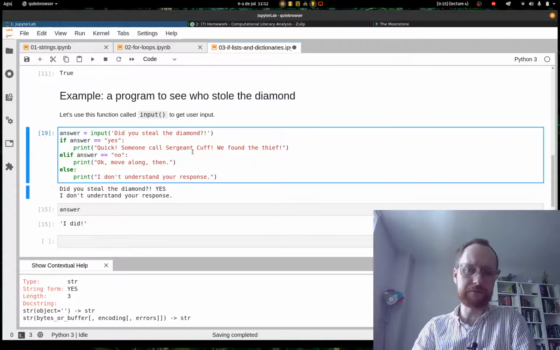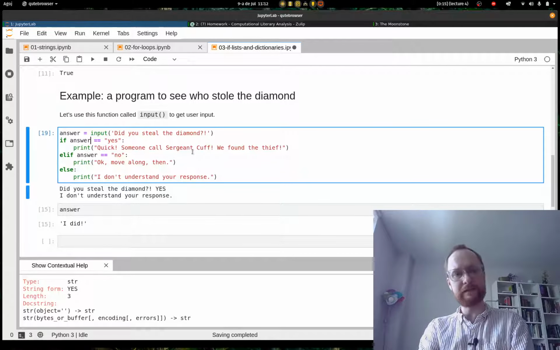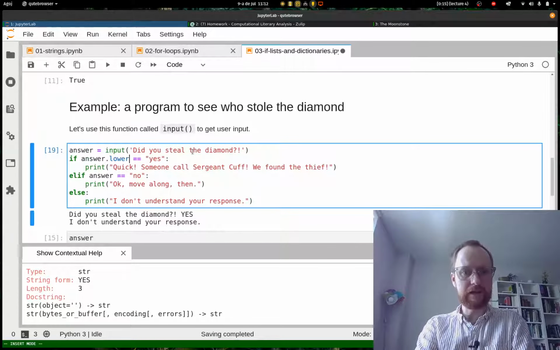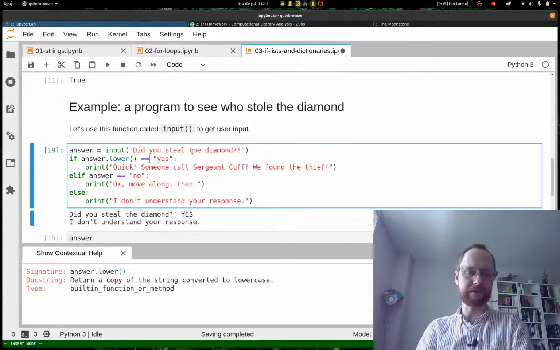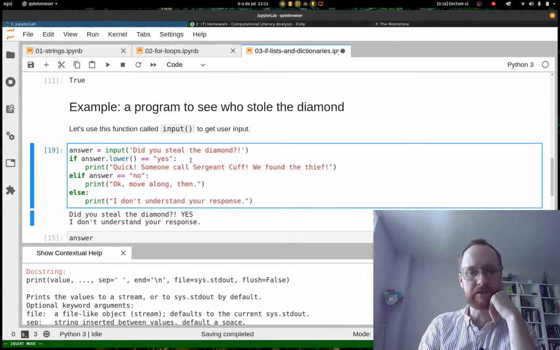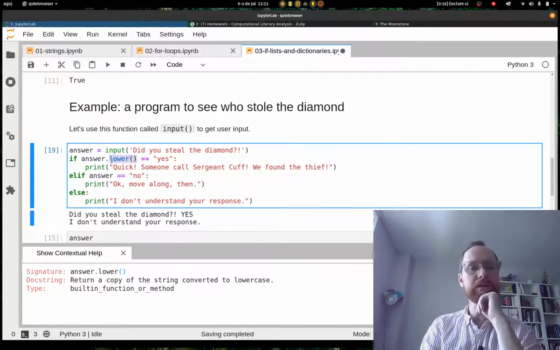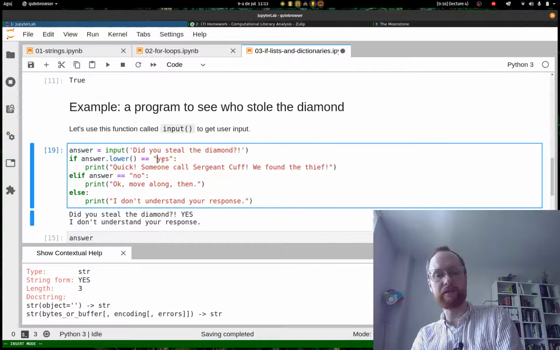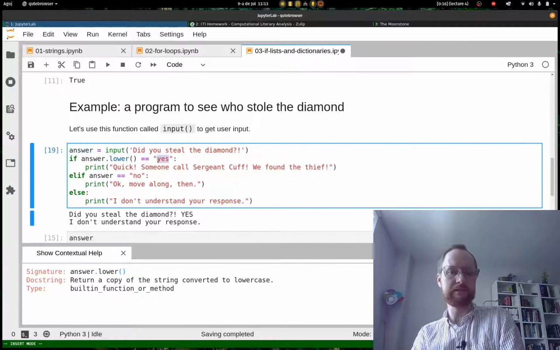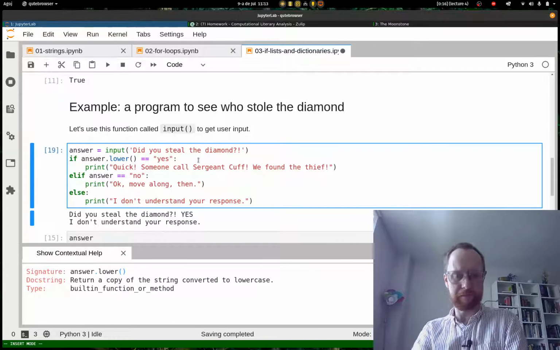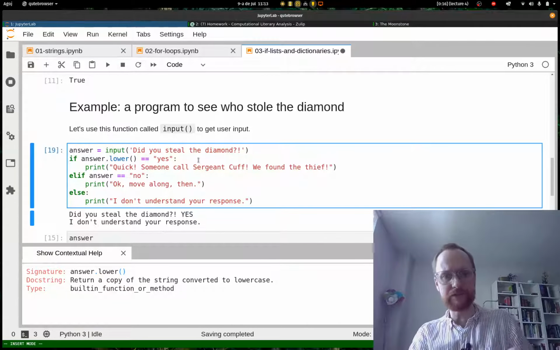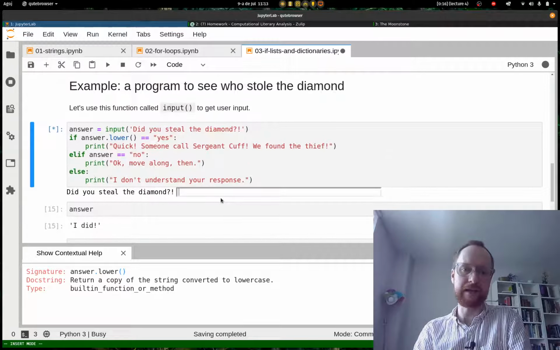Okay, so why don't we modify this program to say if answer dot lowercase version of the answer equals yes, then we're going to call Sergeant Cuff. So what this will do is, no matter what we put in here, no matter what our answer is, whether it's uppercase yes, lowercase yes, or whatever, we are going to lowercase it, and then we're going to check that the lowercase version over here is equal to the lowercase version over here. So this will sort of solve this problem of us needing to make sure that our answer is exactly the same as what we're testing for.